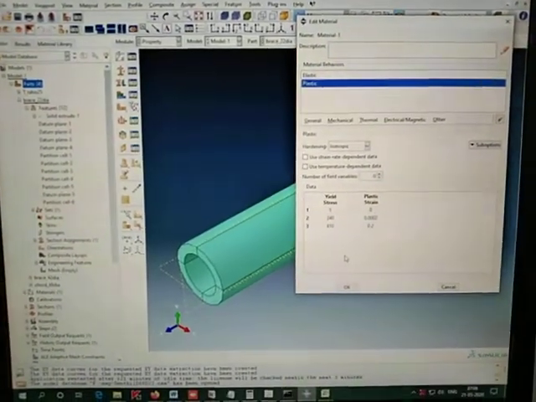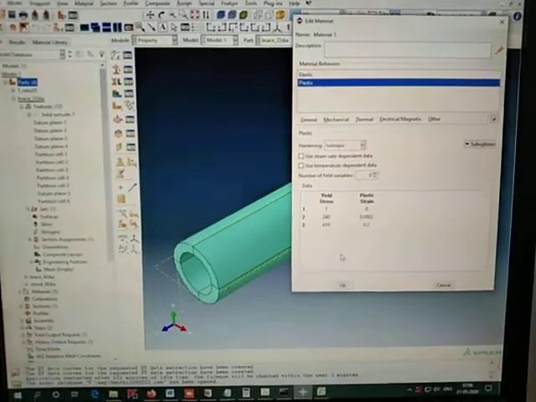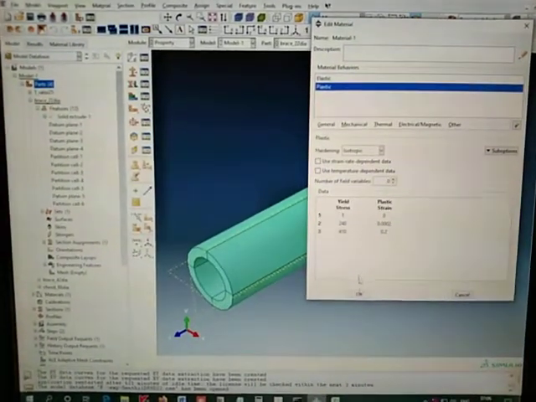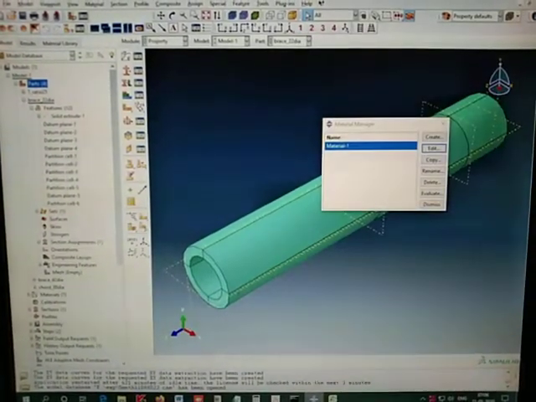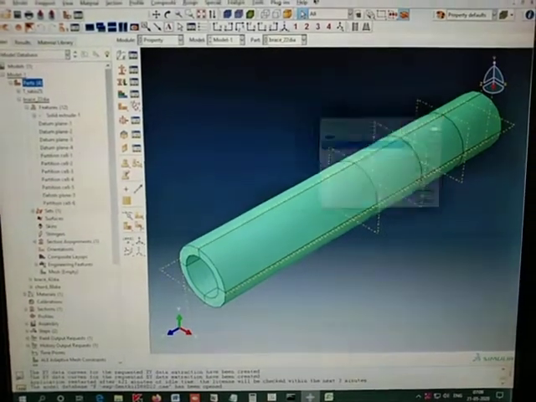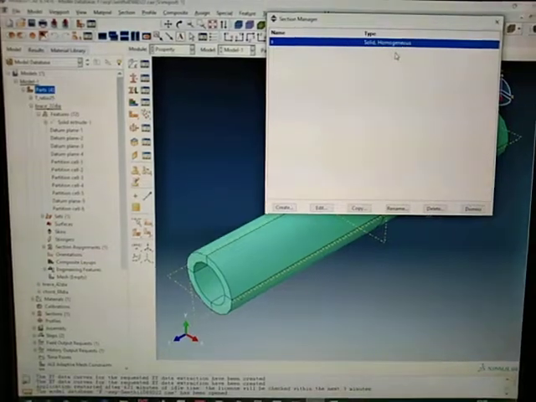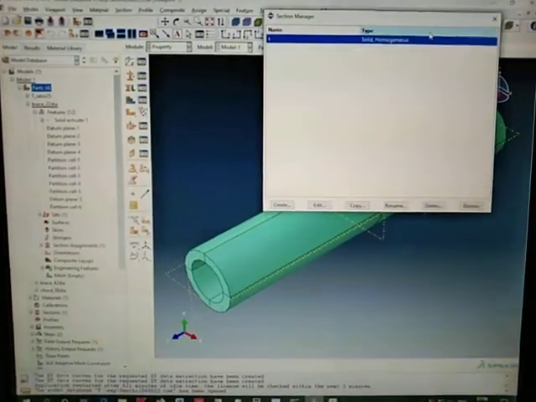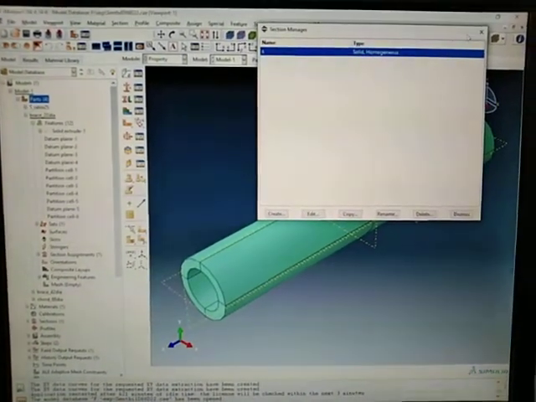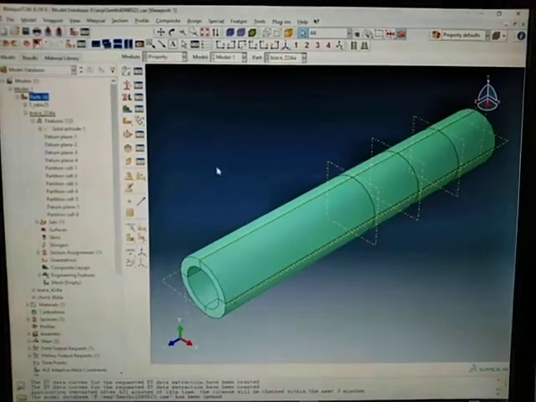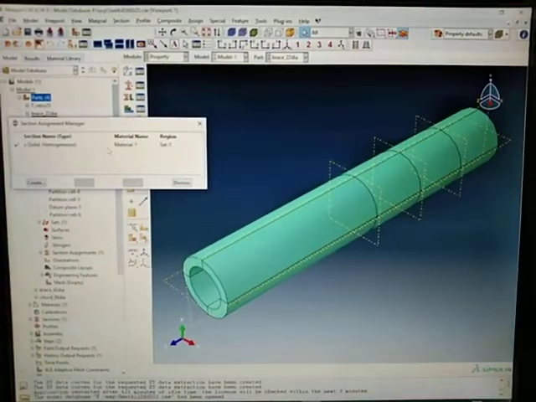This is one such example for Fe 240 steel. And once you define this property, further we need to save it as a section manager, solid homogeneous. Then we need to assign this one.